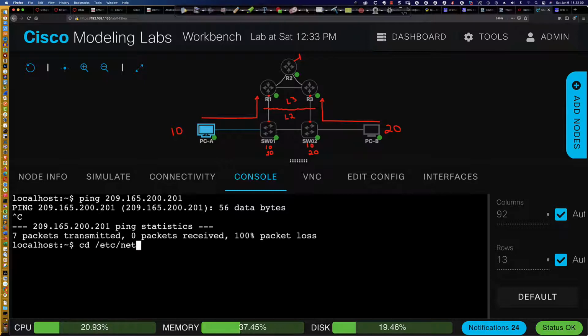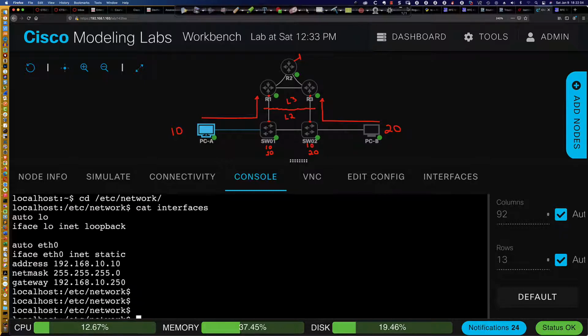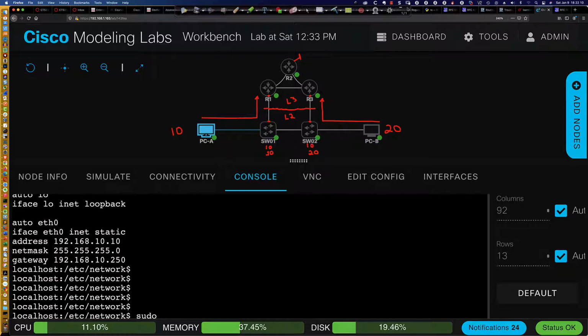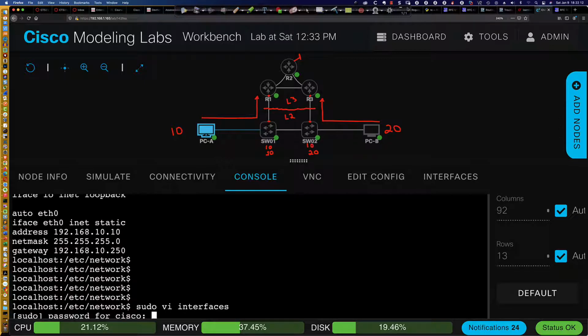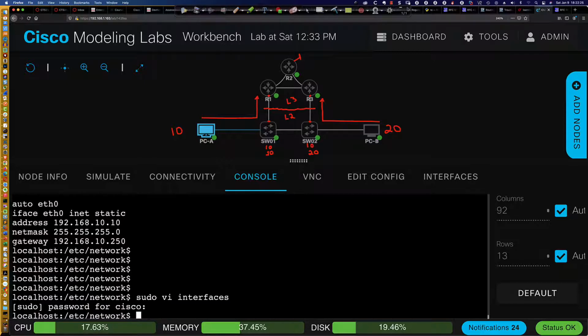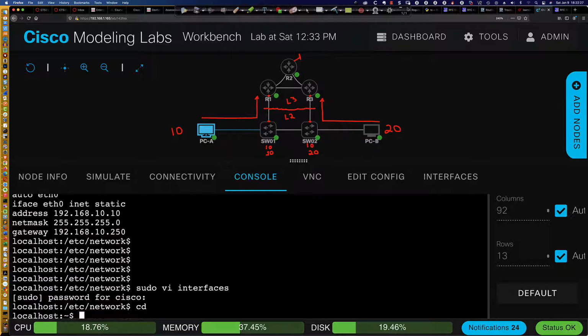Let's cd into /etc/network, and let's go ahead and say cat interfaces. And what am I using as my default gateway? Well, there we go. Remember, this is left over, so let's say sudo vi interfaces. And again, I enter my password for cisco, which is cisco. We'll come down here to the gateway statement. We'll do an R and then hit the number 4. R meaning replace, and we're replacing the 0 with the 4. Hit the escape key, Shift ZZ, and let's cd back here.